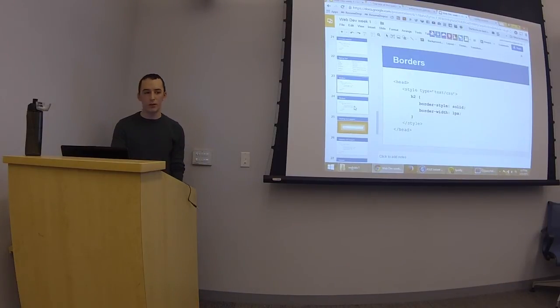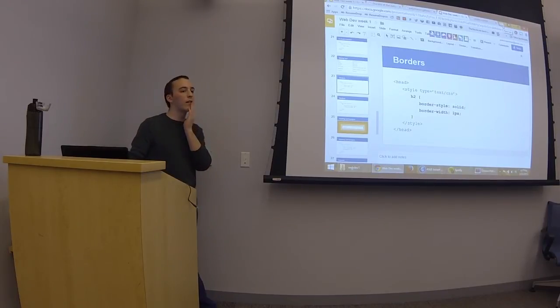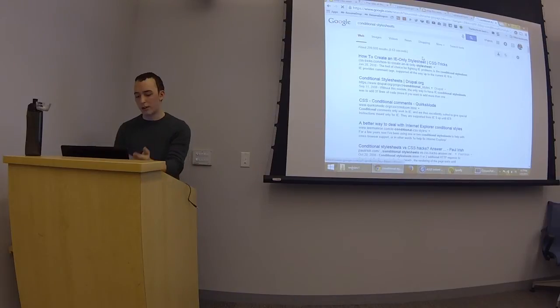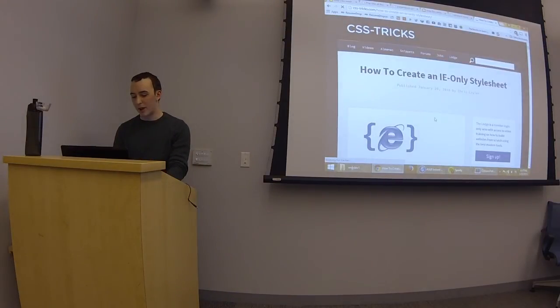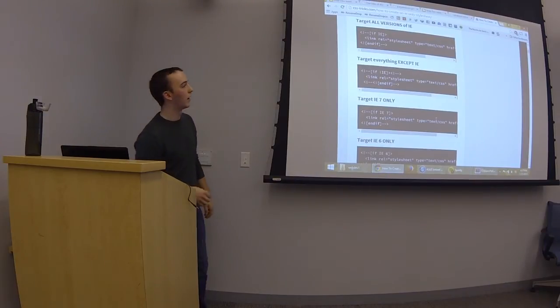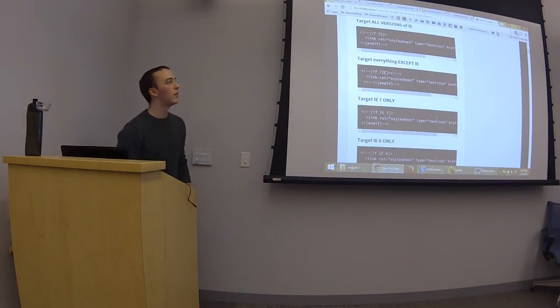One way you can do that is with conditional HTML statements. So you can say, load this style sheet for this browser. If you look up conditional style sheets, you can pretty much find it. Yeah, there's a bunch of them, and it'll tell you what to do. It looks something like this: if IE, then use that style sheet.